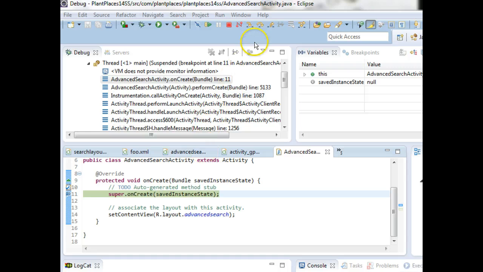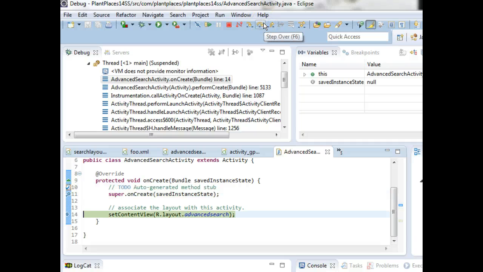So what we're doing here is we're saying super.onCreate. We don't know what that means yet. Eclipse gave it to us. Let's go ahead and just leave it in there until we figure out what it means. I'm going to step over this and now setContentView.